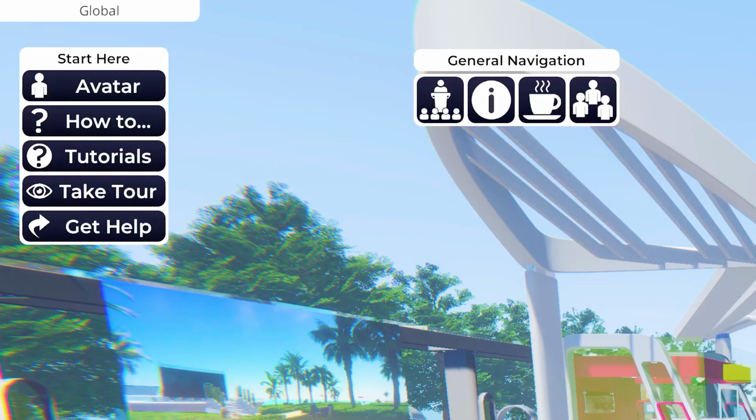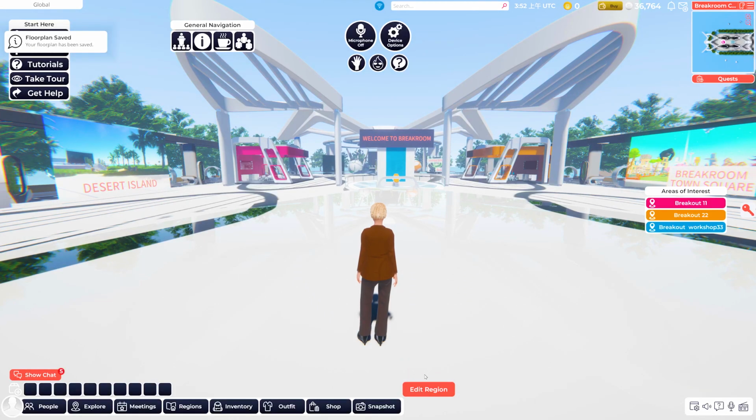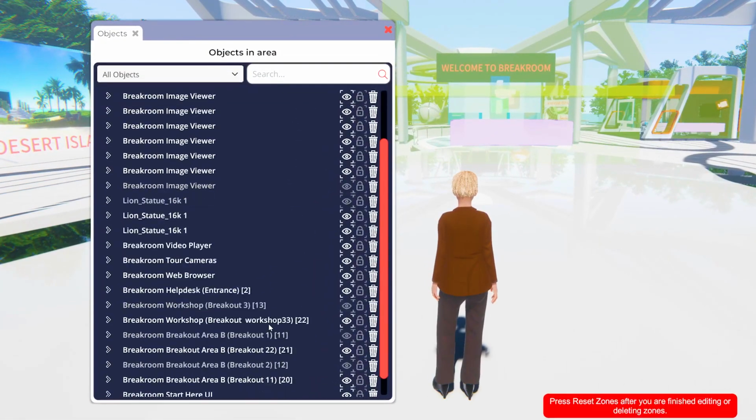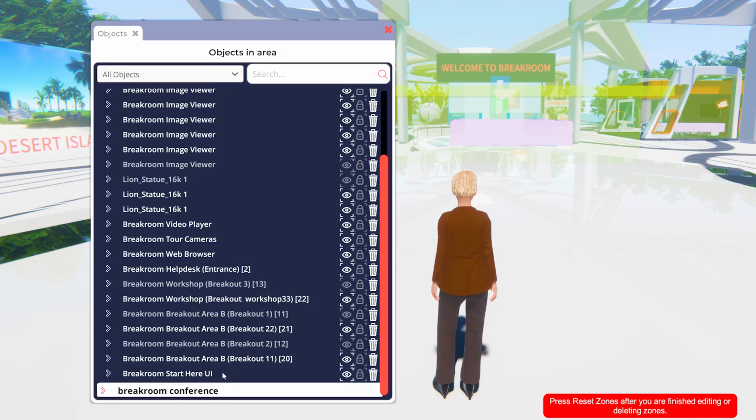There may be times when you may not want the Start Here UI to appear in a region. Let's delete or disable the Start Here UI in this region. To do so, we will open the region editor, find the Breakroom Start Here UI object in our Object Inspector.